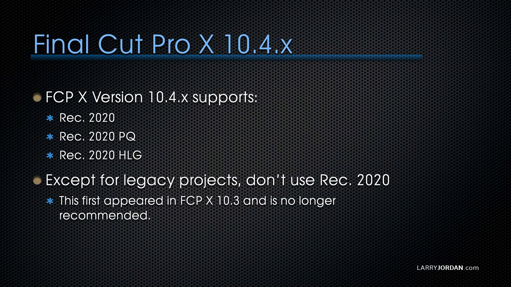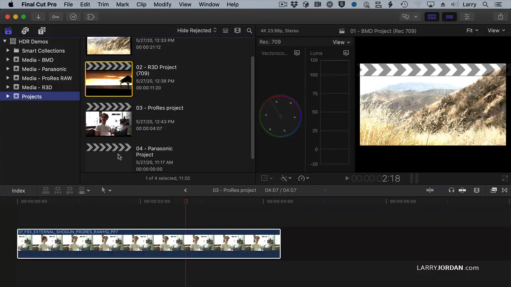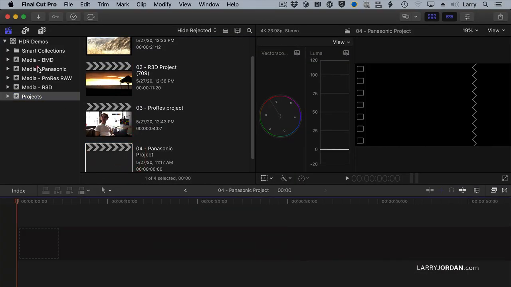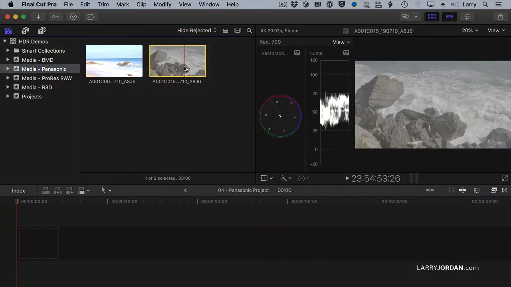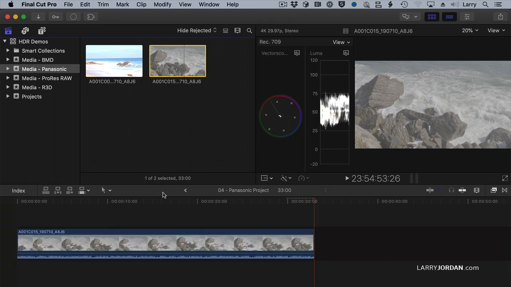Final Cut version 10.4 supports Rec 2020, Rec 2020 PQ, and Rec 2020 HLG. Except for legacy projects, don't use Rec 2020. This first appeared in Final Cut 10.3 and is no longer recommended. Panasonic. All HDR media is gray. That's just the way it's recorded to protect the shadows and protect the highlights.